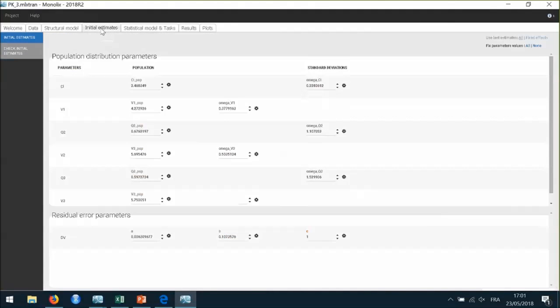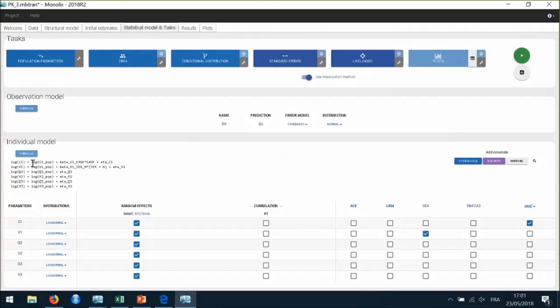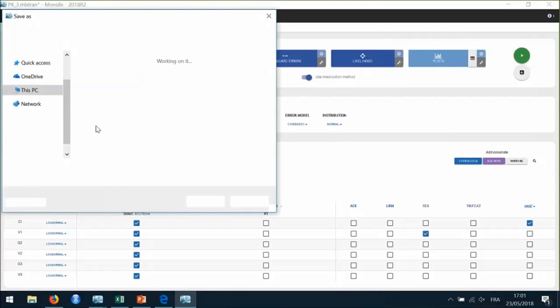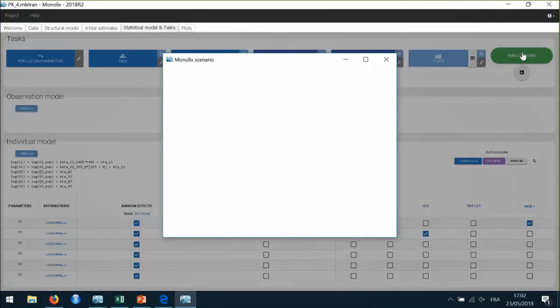First, I will use the last estimate as new initial values to keep the result for beta CLTH here. Then I can just check the parameter V1 in the column text without transforming the covariate. And I can check in formulas how the covariate relationship is encoded with a new parameter beta V1 sex M. So I can save now this modified project under a new name TK4. And then I can run the scenario.